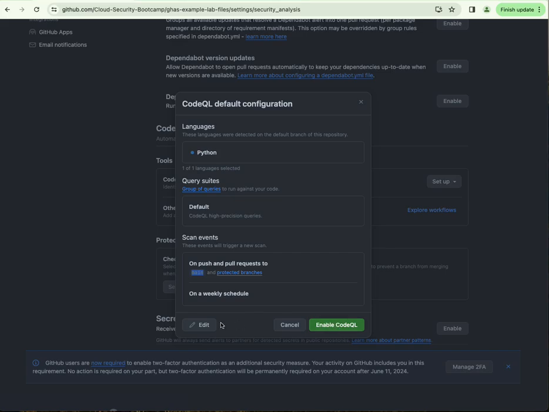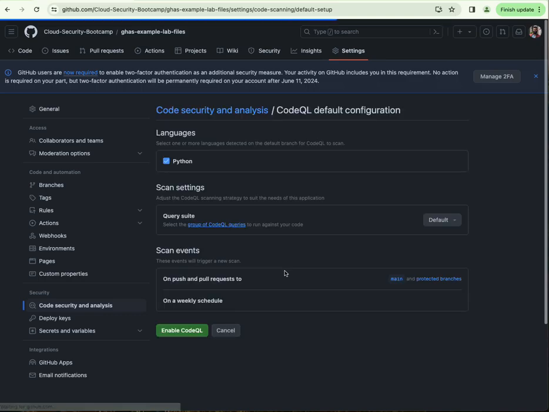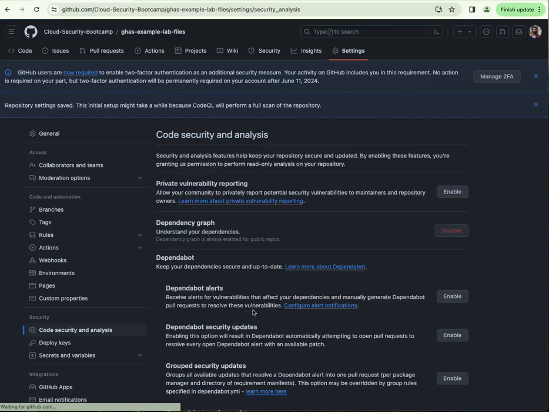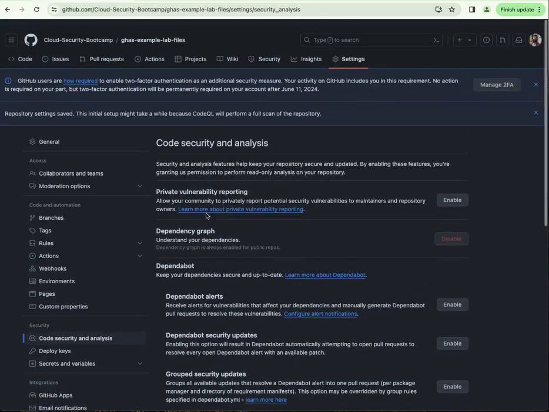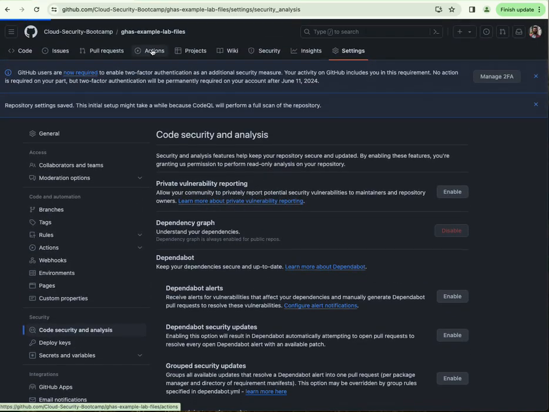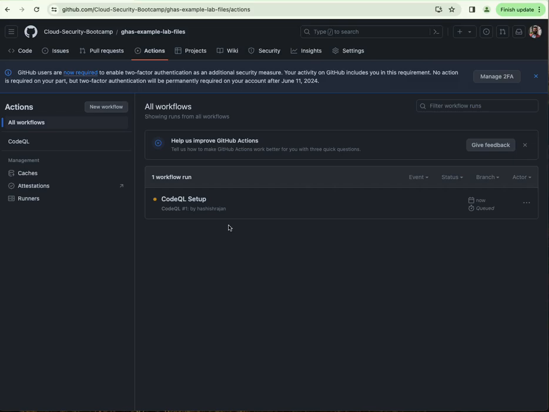Now I'll enable this. I can edit this if I want, but I'm happy with this, so I'm not going to change any of it. I'm just going to say enable. Now it does take a few minutes, and if you're curious as to what it's doing, if you come to actions, you should start seeing it over here.